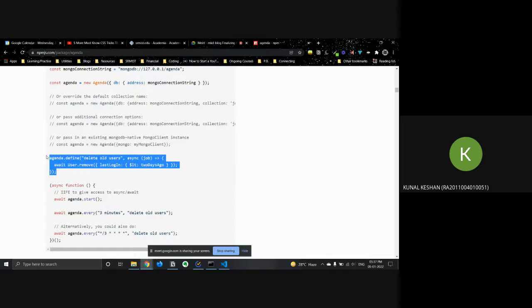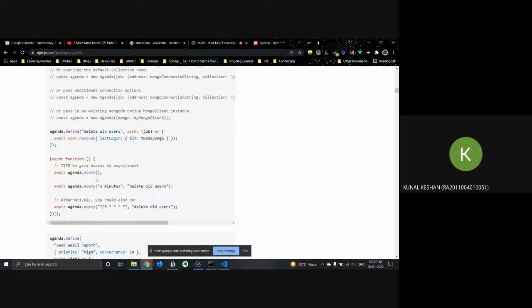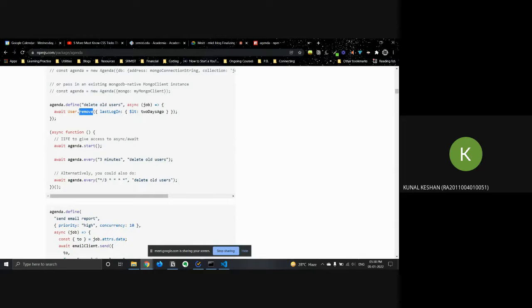So we define a particular agenda, and then we call an asynchronous anonymous function, to be precise, that takes in the duration and what task to run. So we are defining here delete old users, and last login if it's less than 2 days ago. This is, I think, similar to MQL, the MongoDB query language. Okay, yeah, this is MongoDB, so we don't have to worry about this. Basically it's just checking if the user's last login is less than 2 days ago, meaning it will remove the user if this condition is true.